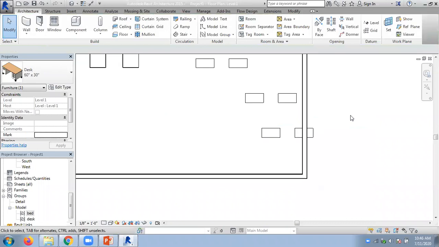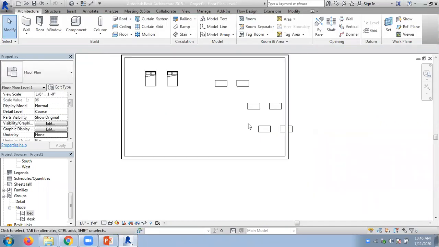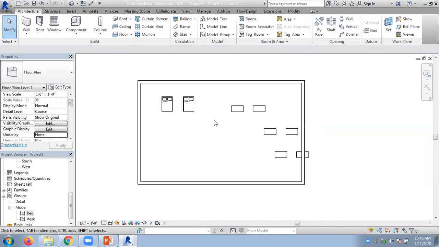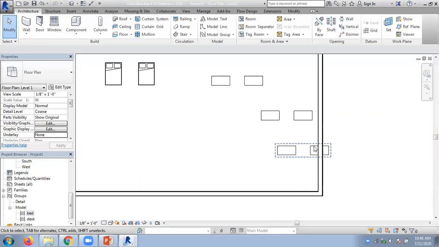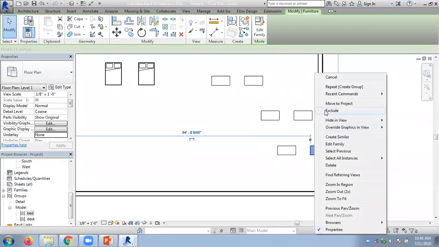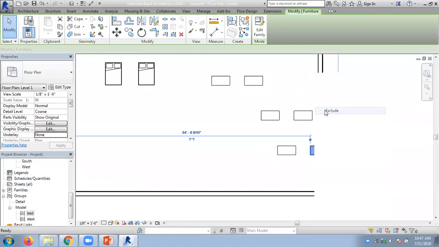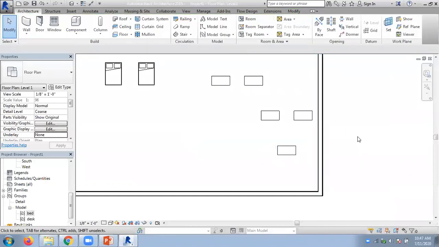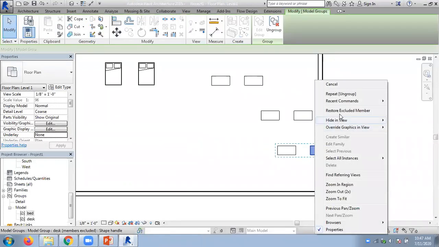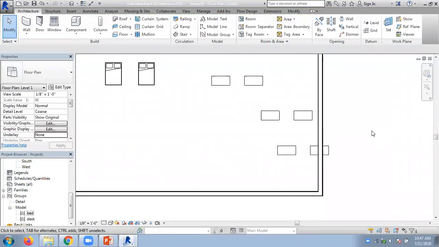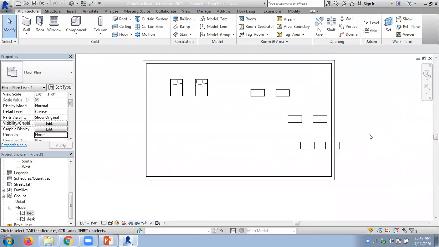Are you okay with this? Now have some example like this in your computer. Come here and press the tab key on the keyboard. It will be highlighted. Right click and use the exclude button. It was excluded. And if you want to restore it, come to the element, press the tab key and restore. This is a really interesting function available in groups.